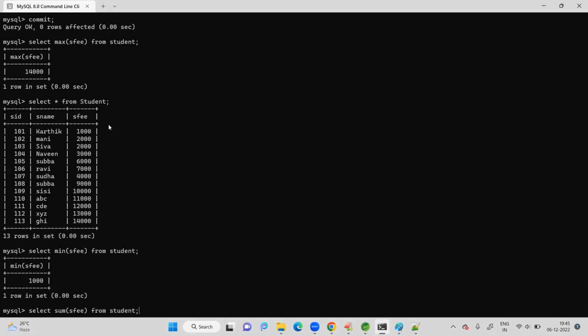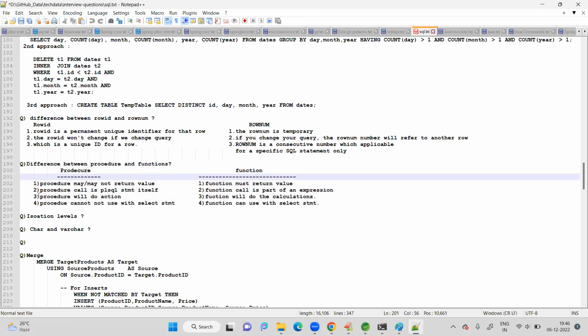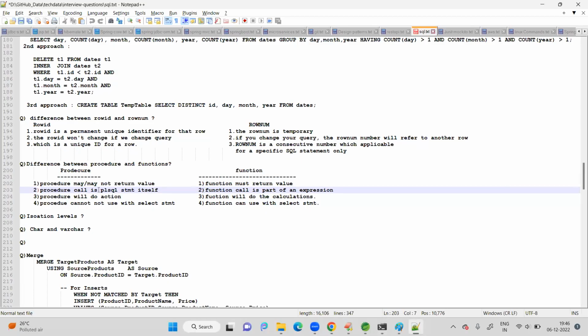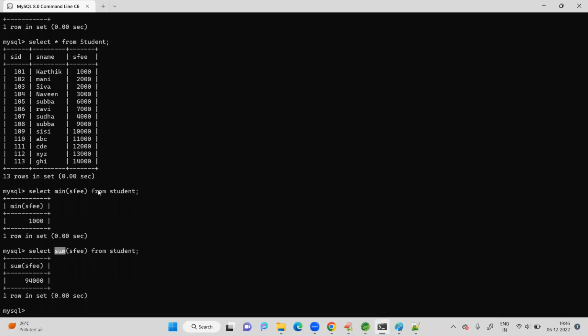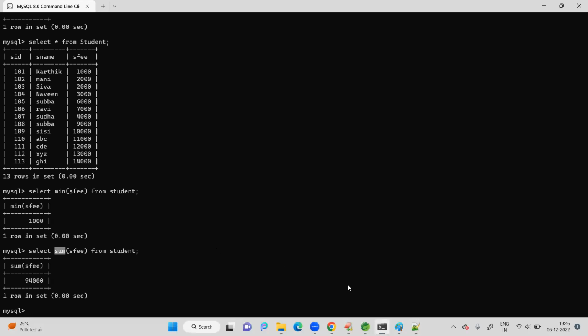This is sum. Okay. We have some functions. These functions always return a value. Functions we can call from a select query directly, but procedures we cannot call that way. To call procedures, we have to use some commands. Basically, both are for doing some actions or calculations. So the main difference is functions always return a value.